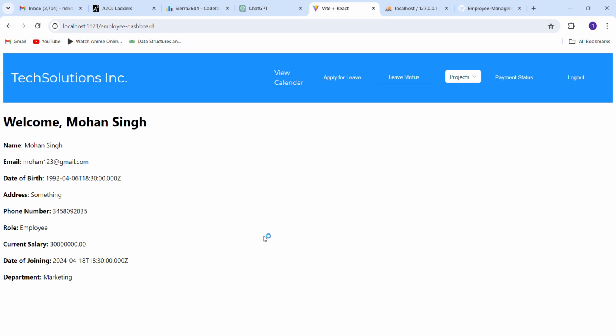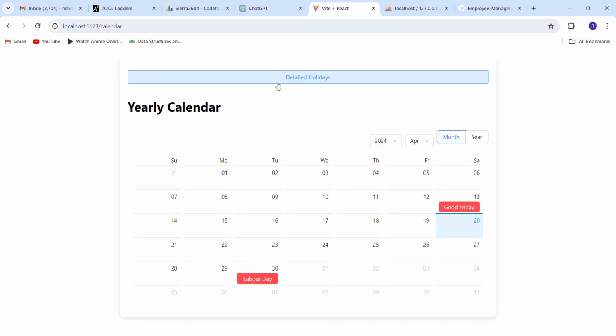Yeah, so this is the dashboard of the employee. This is the employee dashboard with all the information of the employee: the name, the email, the date of birth, the address which I stored as something, the random phone number, the role, the current salary, the date of joining, and the department of marketing. So here multiple features for the employees are available.